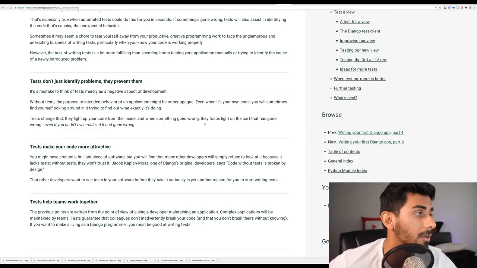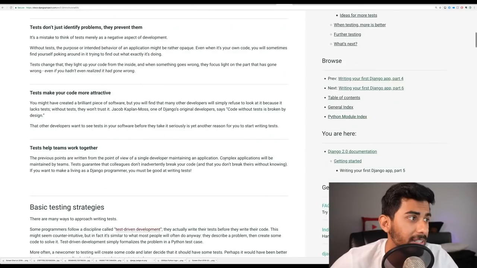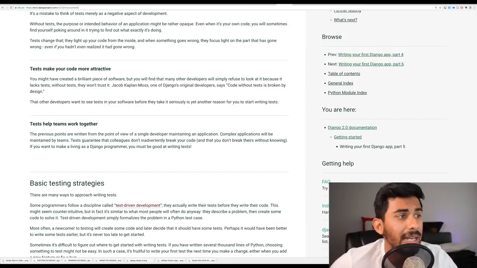Tests also make your code more attractive. Basically, your code will look nice if you have tests. Otherwise, developers won't take you seriously. And tests help teams work together. Some complex applications will be maintained by teams, right? And tests guarantee that colleagues don't inadvertently break your code and that you don't break theirs without knowing.